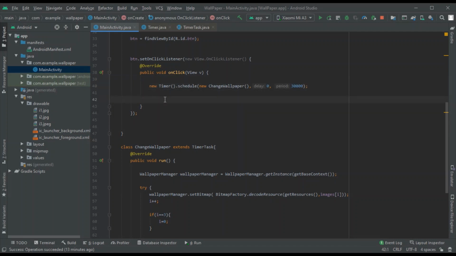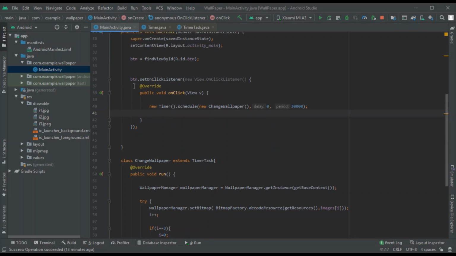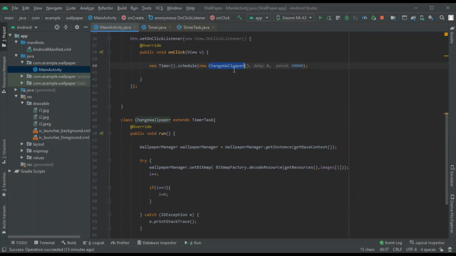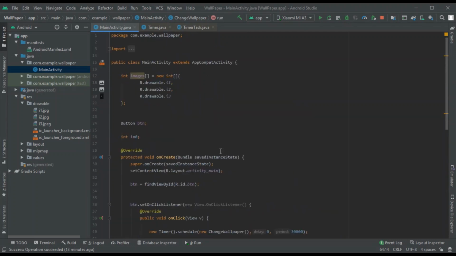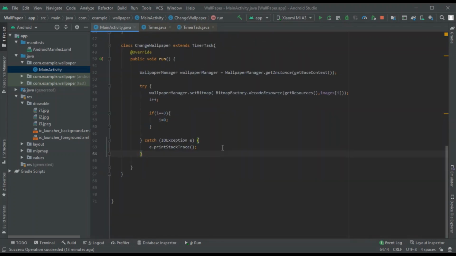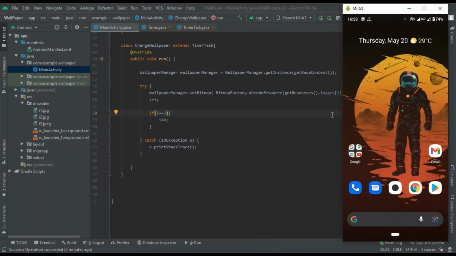So what happens is, when you click on this button, a new function is scheduled, which will get called every 30 seconds. The new function is this ChangeWallpaper, which will automatically change the wallpaper of your phone. Okay, so let's try running this. I have installed that, and here you can see this wallpaper will be changed to another one in 30 seconds. If you wait for 30 seconds, it will get automatically changed.